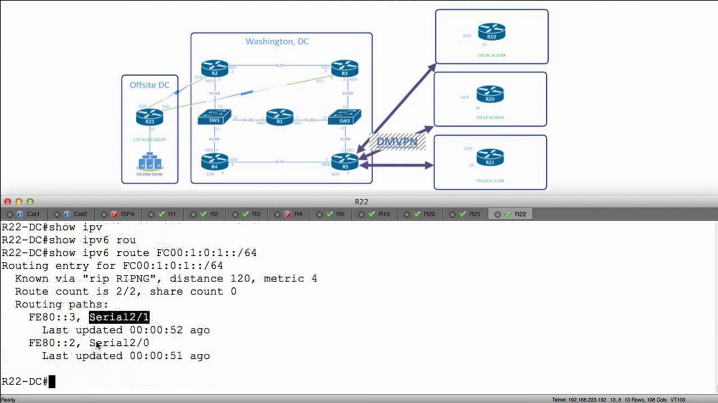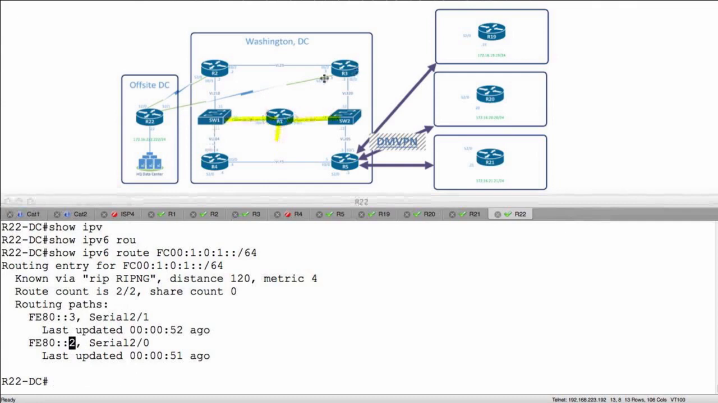The reason I'm doing this is that I'm learning this both from R3 and from R2. So let's look at that. Same as before, I have a loopback interface. That interface is being advertised via RIPng to Cat1 and Cat2. Cat1 is sending it to R2, Cat2 is sending it to R3 respectively, and both R2 and R3 are advertising that particular prefix, which we said was FC00:1:0:1::/64. So that's the IPv6 network that we're talking about.